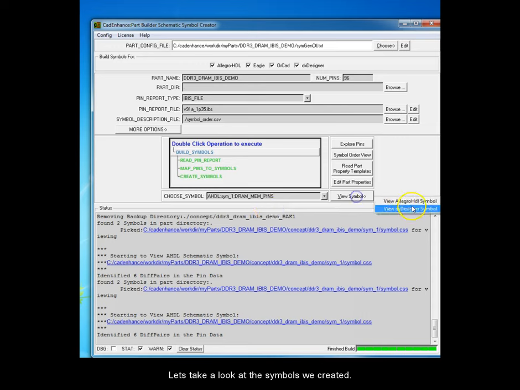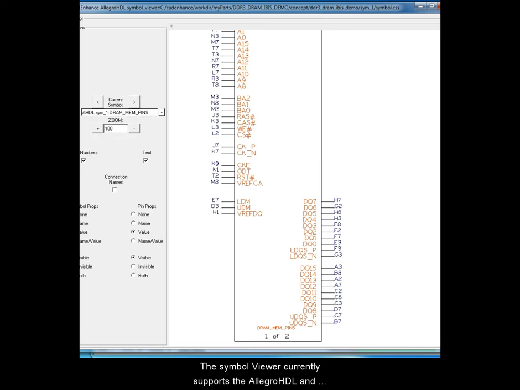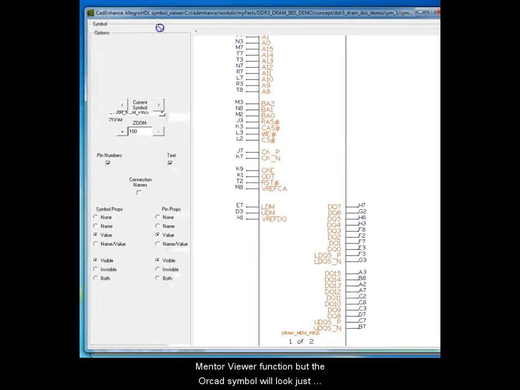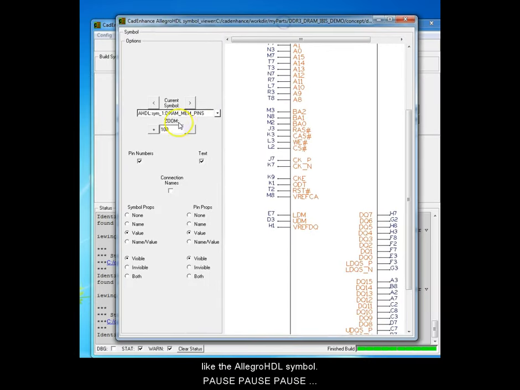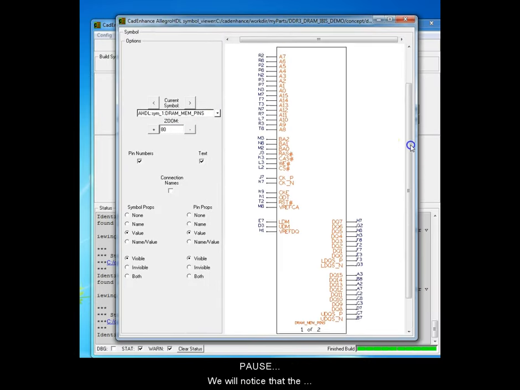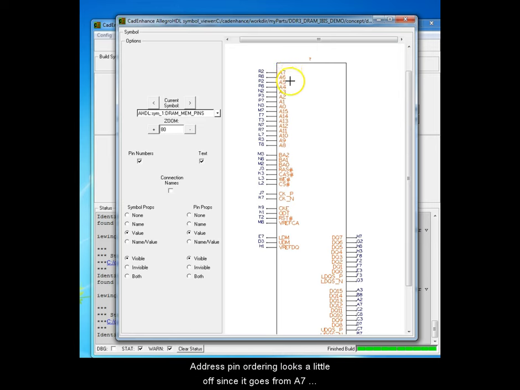Let's take a look at the symbols we created. The Symbol Viewer currently supports Allegro HDL and Mentor Viewer, but the OrCAD symbol will look just like the Allegro HDL symbol. We will notice that the address pin ordering looks a little off, since it goes from A7 down to A0 and then A15 down to A8. We could also use a space between the BA0 and the RAS pin, and a space between Reset and VREF_CA. We would also want to move the UDM signal down to the start of the DQ15-0 bus, and maybe move the VREF_DQ a spacer or two away from the UDM. The DQS strobes on the right should also be separated a bit from their DQS buses.